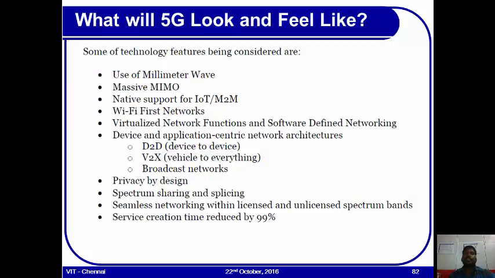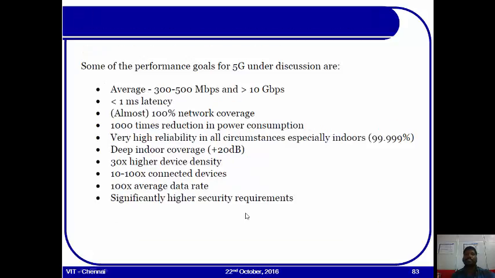What will 5G look and feel like? Use millimeter wave, massive MIMO, native support of IoT and M2M, Wi-Fi first network, virtualized network functions and software defined networking, device to device, vehicle to everything, privacy by design. Spectrum sharing and slicing, seamless networking with licensed and unlicensed spectrum bands, service creation time reduced by 99%.